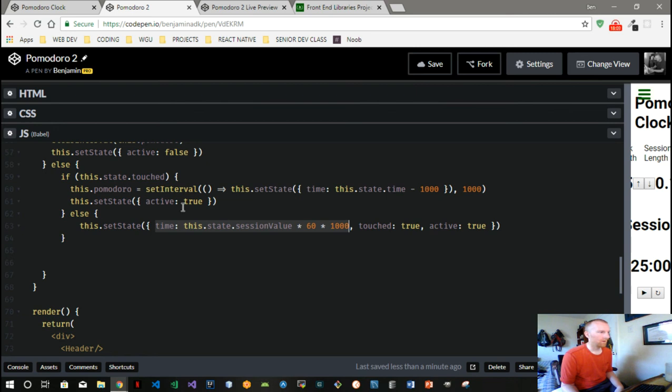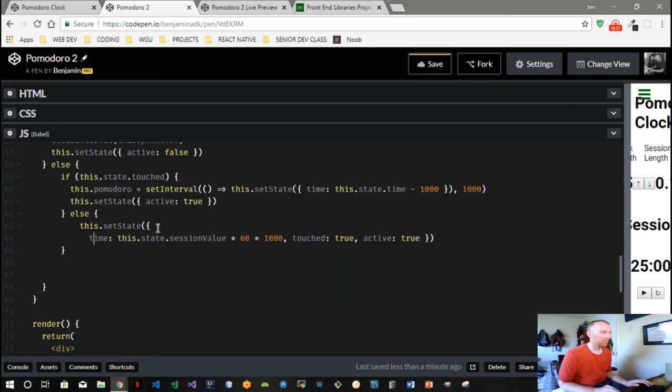So let's break this out. Just for readability, we'll break it out like this. And then we're going to do a callback to set state. So right here, after the bracket, before the parentheses, we'll put a comma. We're going to do an anonymous callback function here.